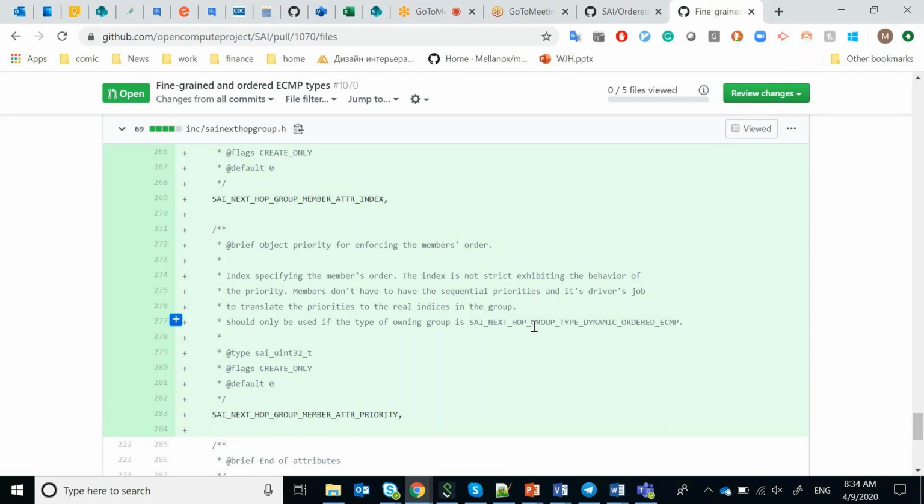Yes, it's a little confusing because you're saying index and priority cannot be used together, right? Index is for fine-grained ECMP, priority is for dynamic ordered ECMP. Yes, so this is a loose order. Right. So if I have the dynamic ordered ECMP, then this is specifying loose indexing. That's what the description says, index specifying members order. So couldn't I simply use the same member attribute index for this purpose when it's dynamic ordered ECMP? Why do you need 2 attributes?